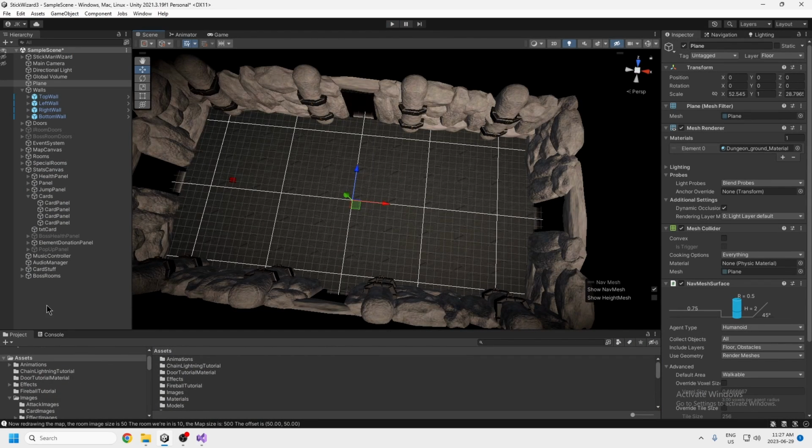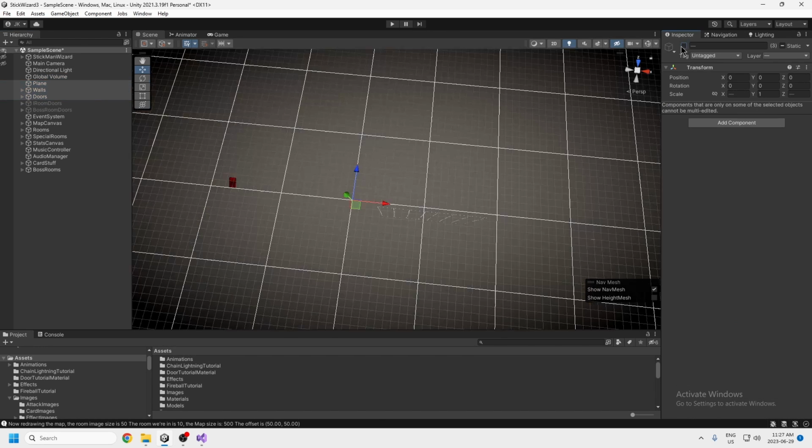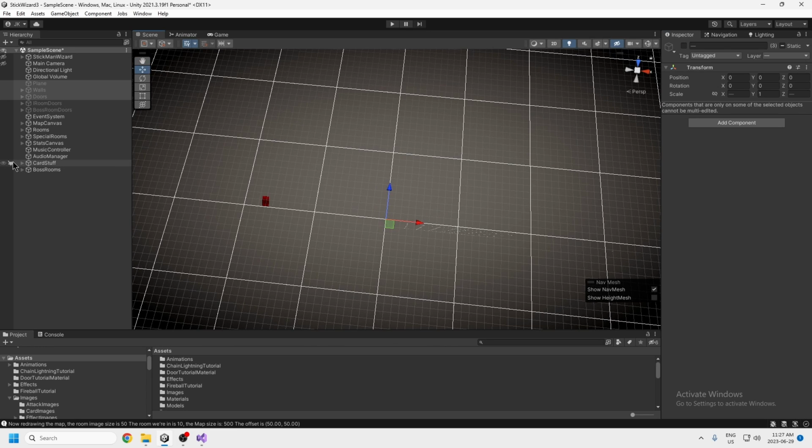So the first thing I'm gonna do is let me hide all of this stuff, because you're probably not gonna have this in your game. This is just specific to my game. So let me hide everything, and let me hide this stuff too.